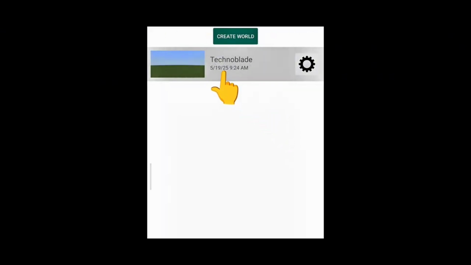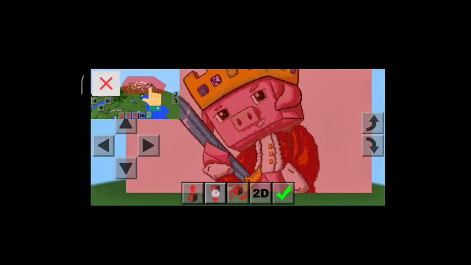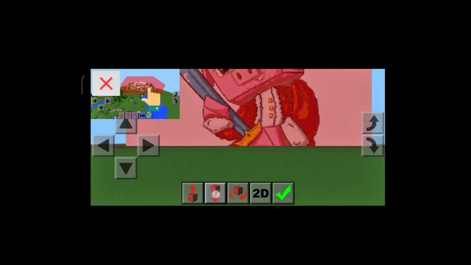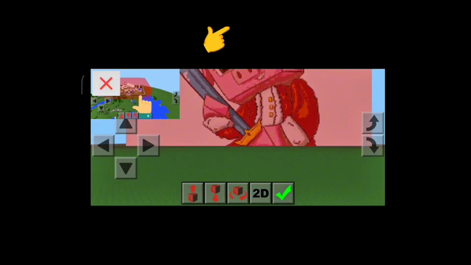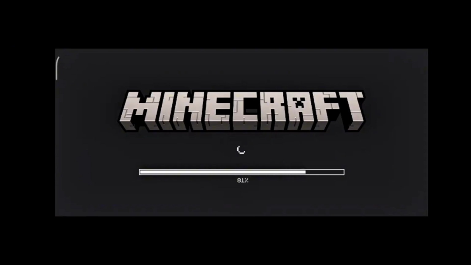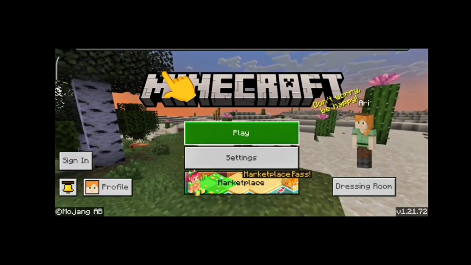Now click the world. Place the pixel art from the world you created. After placing, just click the check button. Then select Minecraft. And wait for the notification that your world finished importing successfully.